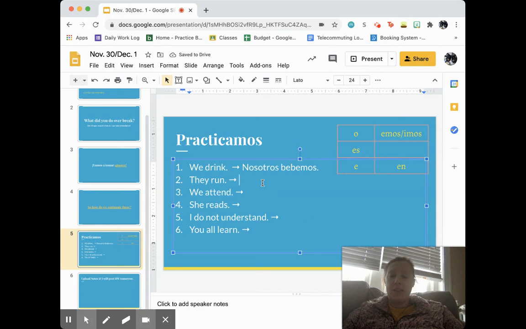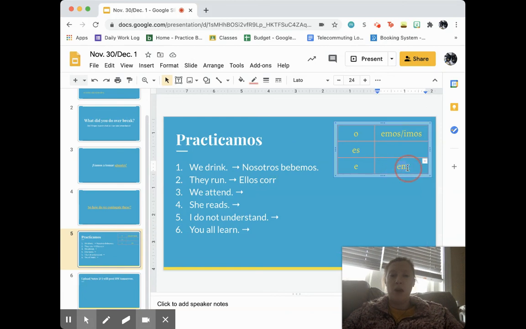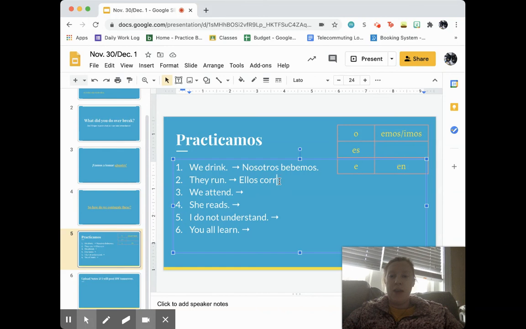Number two says they run. So ellos, and then you would find to run in your notes, which is correr. Take off the ER, and then you would find the ending that matches to ellos, which ellos is in the bottom right, so we're choosing EN.